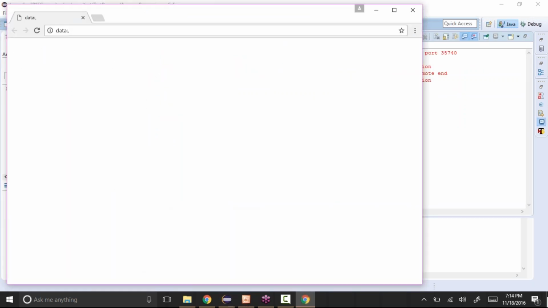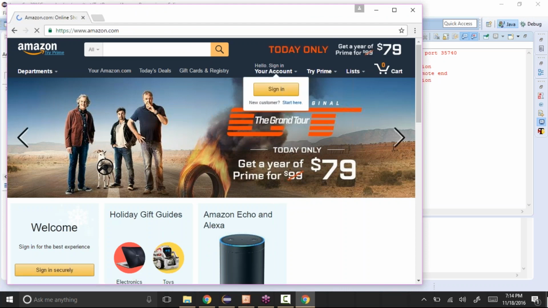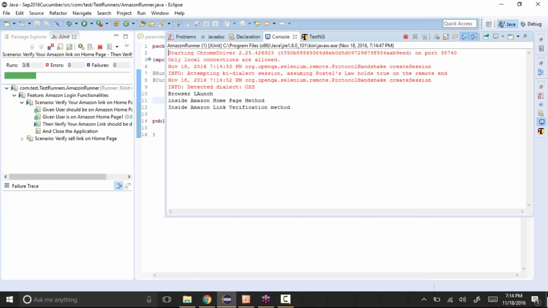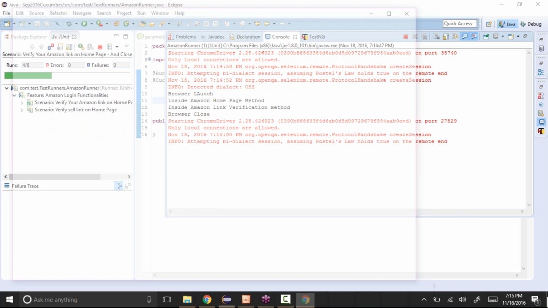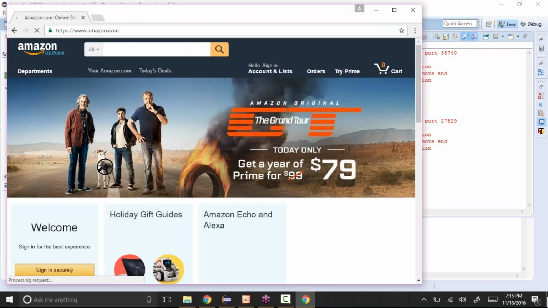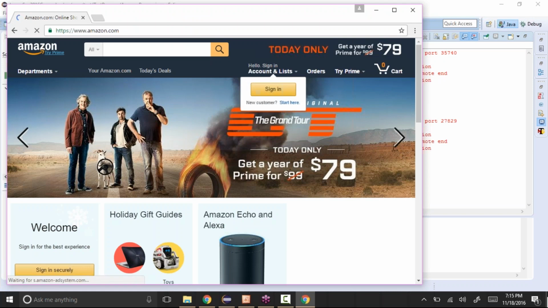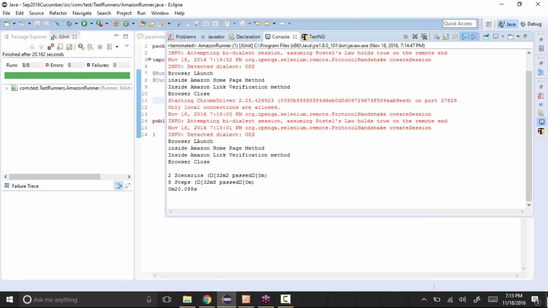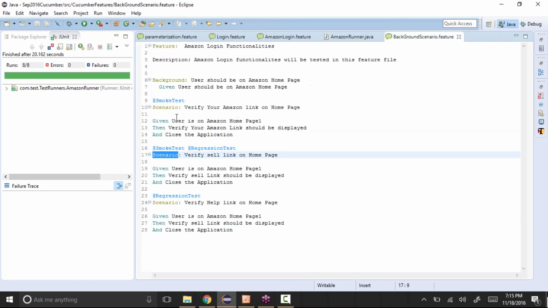Okay, see, it's executing that tag. So the first one is done. See, the second one is done. See, 2 scenarios have been executed and there are 8 steps. So that's what we did, 2 scenarios. See, this is one scenario and this is the second scenario. So this is how we can do the tagging.